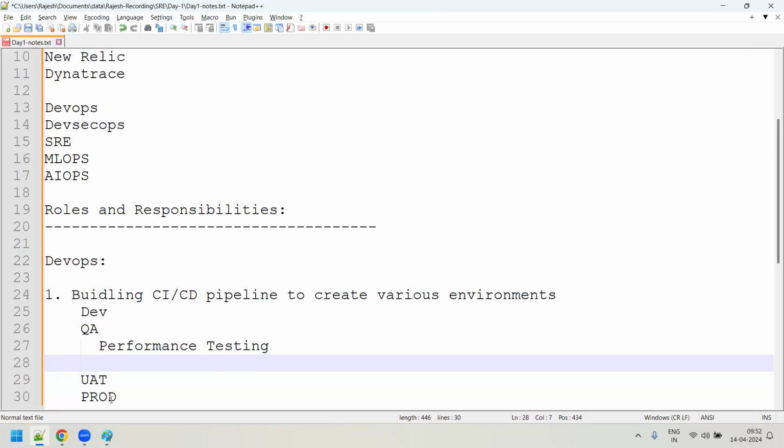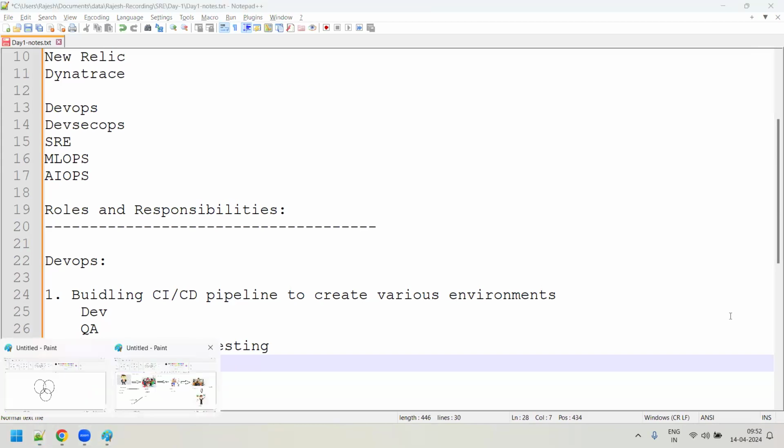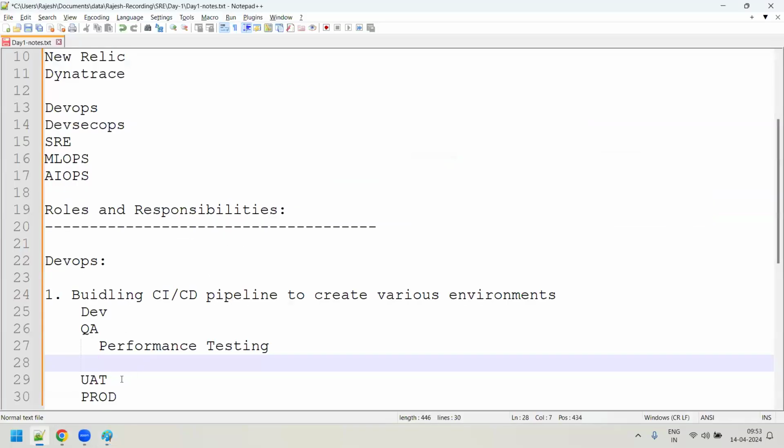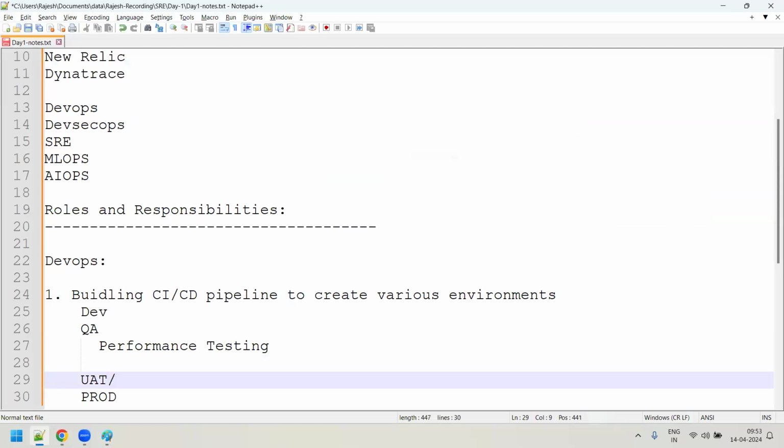The UAT environment is an environment which will be showcased to the end customer, as we said. Every 2 weeks we need to showcase the demo to the customer, to say where we are and what we have developed, so that he can give his feedback. Where we are going to showcase all those changes, whatever we developed, is the UAT environment. The UAT environment is something we can even call a pre-prod. We can also call it a staging environment.